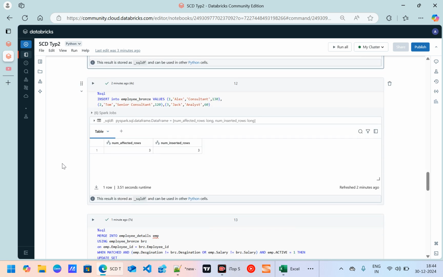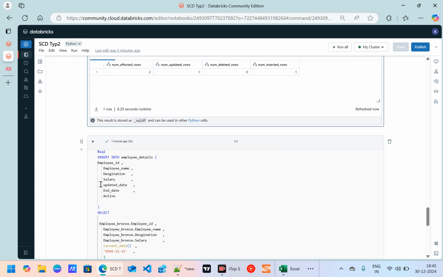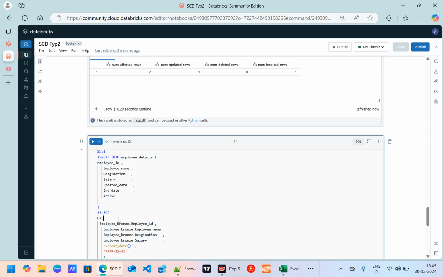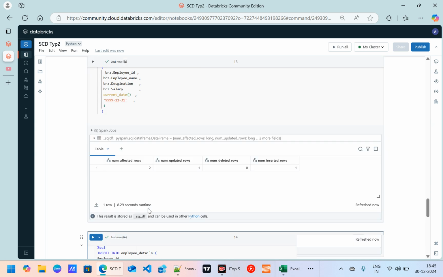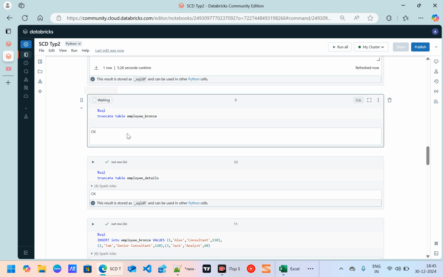Now I have to run the merge query. If here I will use the distinct, it's fine for the first operation, but for the next operation, we are going to see the difference. Now if you go and run that, I need to truncate the bronze table, because every time a new record is coming, it is truncate and load, right?